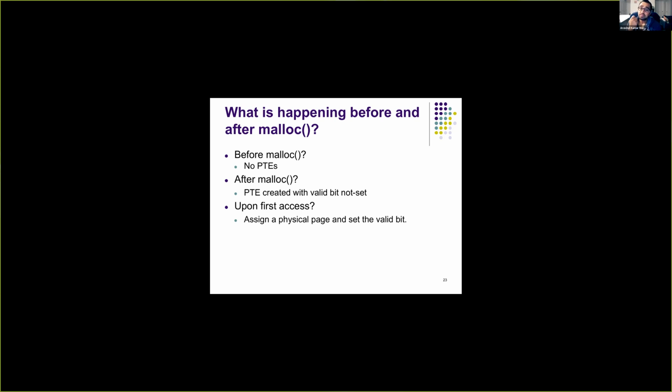So when the first access happens, or when the process actually tries to read or write the address returned by malloc, that's when the physical page gets assigned, and then the valid bit corresponding to that page table entry gets set. So that is when the real memory gets assigned. Before malloc, there is no virtual memory. After malloc, we give the virtual memory, but there is no physical memory corresponding to it. But when the process tries to access the virtual memory, that's when we assign a physical page. So this is called demand paging.